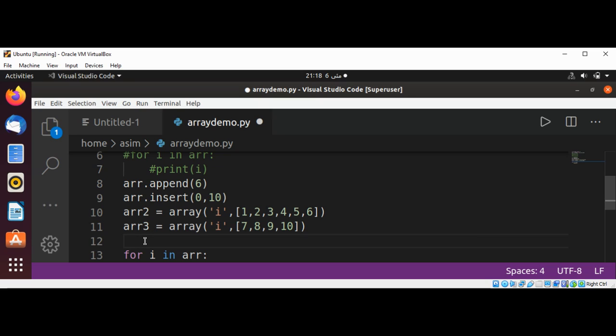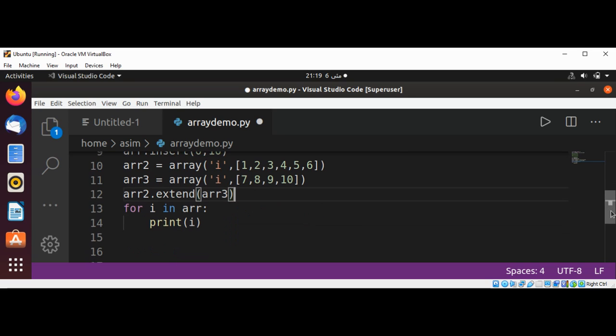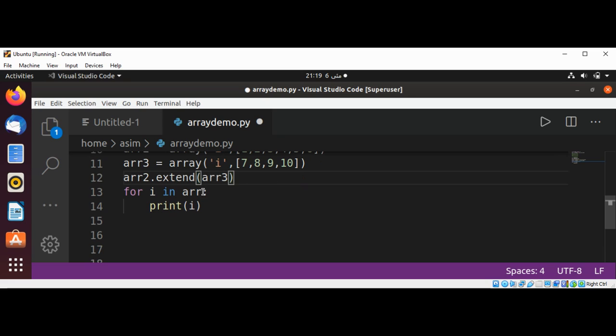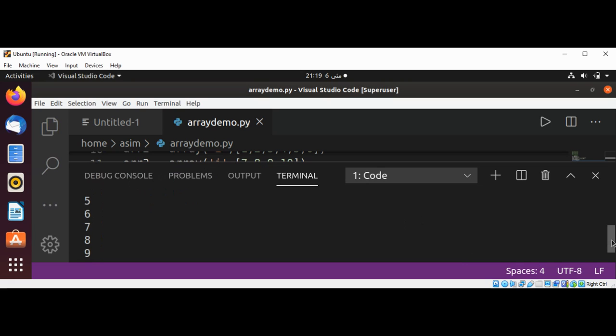So I'm just going to use array 2 extend, and I will pass in array 3, so this array 3 will be added to array 2, and then I'm going to use this for loop to loop through our array 2 and print elements, and run our program, and our array is printed, and we can see that our array 2 got extended.